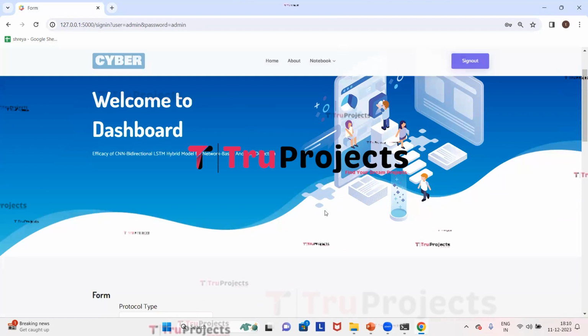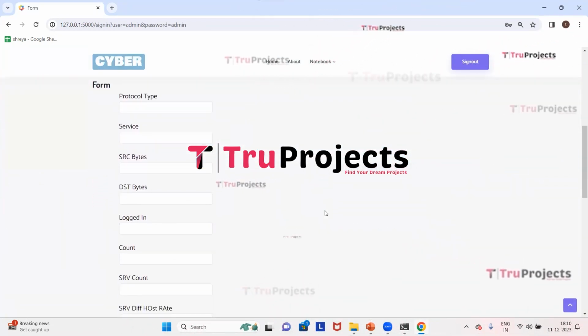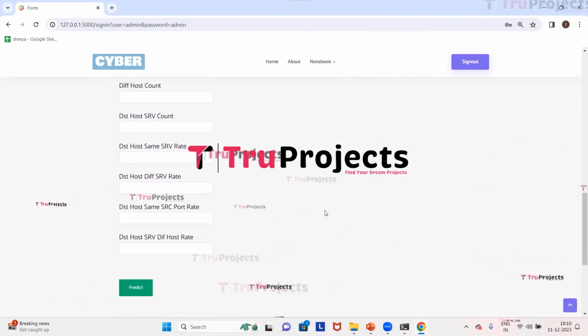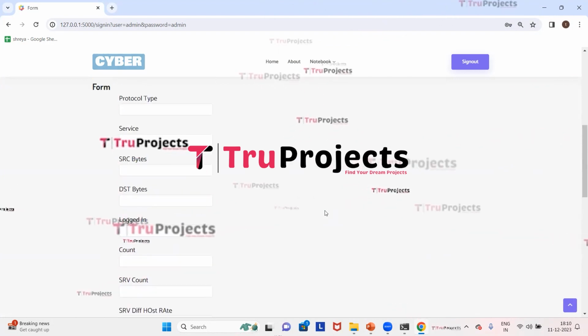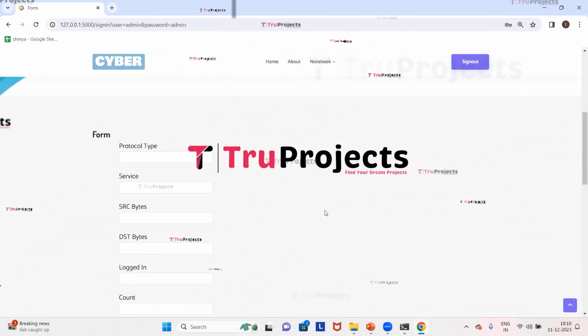We have logged in successfully, and we are redirected to the prediction page. Here we can see the parameters which need to be entered. Based on the given parameters, we will get the prediction whether an attack is detected or not. Before entering the parameters, we will understand all the parameters.